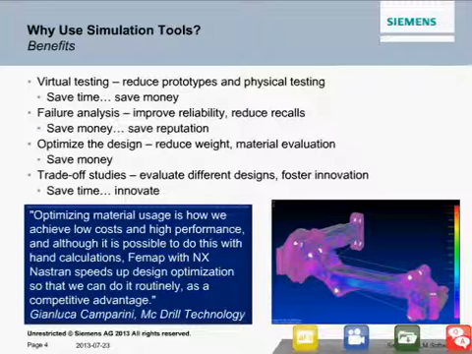And trade-off studies too, that's important too. In a virtual environment, it really lends itself to being able to evaluate different designs much more easily than having to construct physical prototypes. So here, it really kind of fosters innovation. It lets you try things to see if they're going to work, and that way you can improve designs and save a lot of time doing that as well.